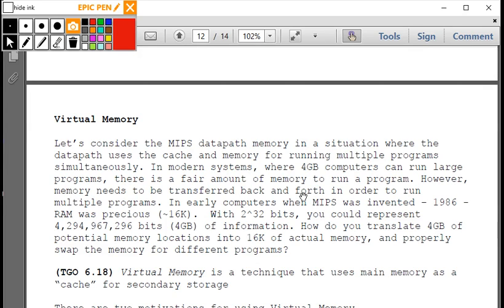Now, virtual memory is this concept where we're having the same interactions between the non-volatile memory and the main memory as we're having between the main memory and the cache. So in cache, we call that cache hits and cache misses. We're going to call that page hit and page miss.